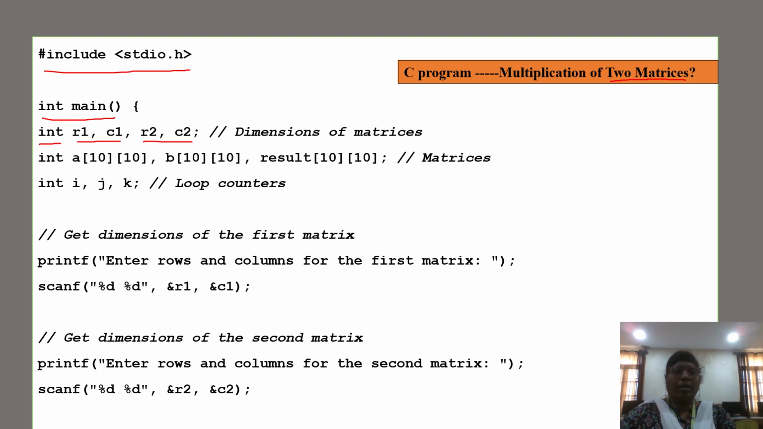Now again take the integer. So here for the first matrix, which has 10 size of row, 10 size of column, the matrix name is A. And the second matrix is B with the size of 10 cross 10. So automatically the result will also get the same size, which is 10 cross 10.